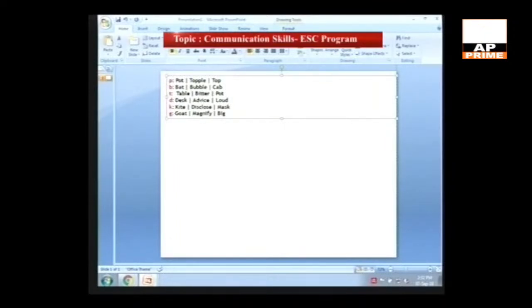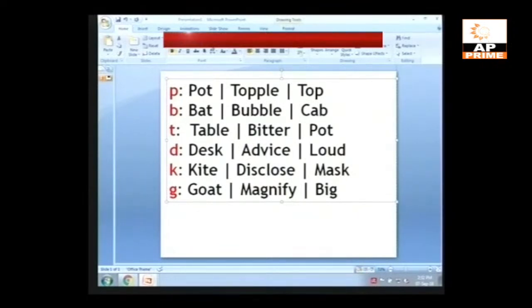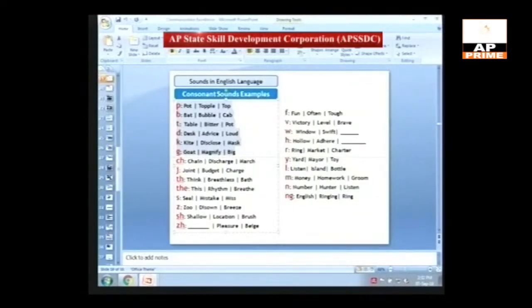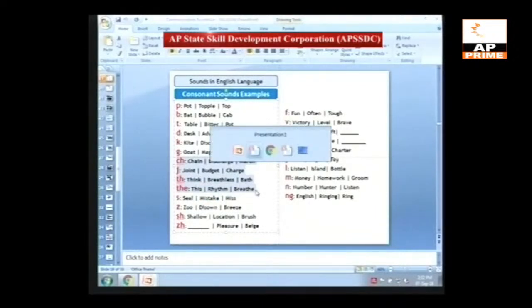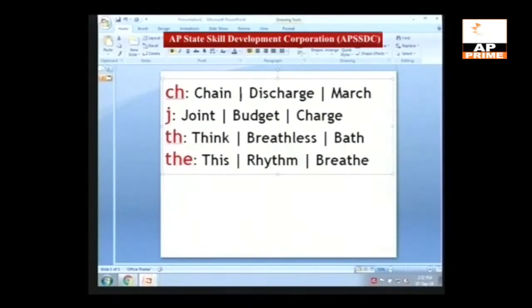Let me change the font size for you so that it's easier. The last one of the first line, which is a G sound: goat, magnify, big. Goat, magnify, big, sorry. Now the next set of sounds that I'm going to talk about is ch, j, th, the. Only 4 I'm going to take, the rest I will pair together later. Ch, for example, chain, discharge, march. Now there is an important point that you need to remember.